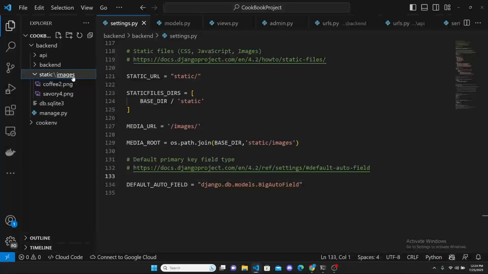Let me just think for a second, we can actually have a default image maybe. So if we create a recipe, maybe we don't want to save it with a specific image, and we can have a default one. So how can you do this?